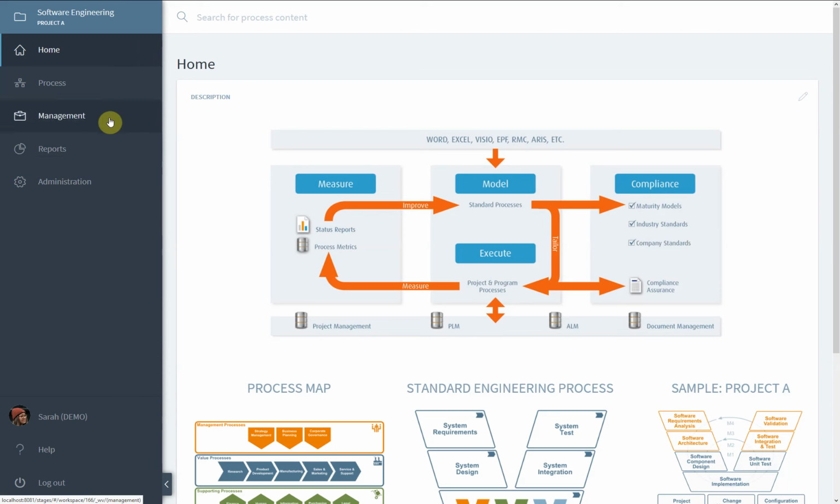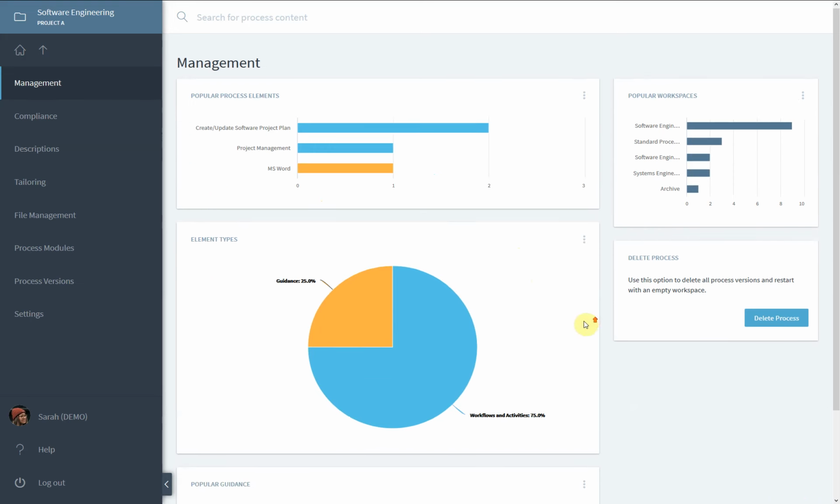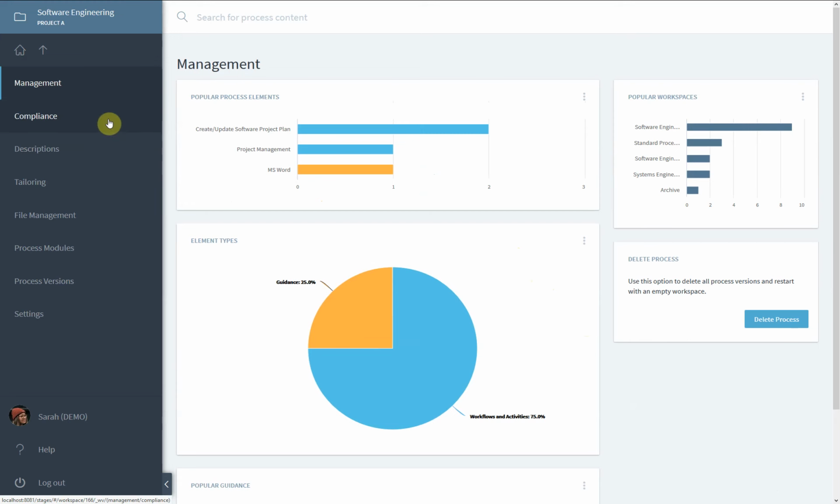Depending on your role and permissions, you might see the Management menu item. You will find some statistics for popular process elements, workspaces, or element types. You can manage compliance settings, define description templates or tailoring questions, and have other options which will be explained in different videos.